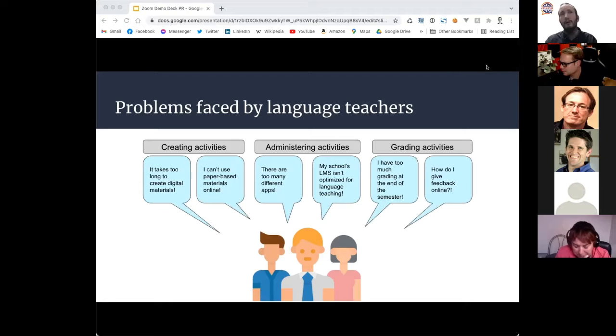Many teachers are used to giving feedback face-to-face, or they give feedback using pen and paper, but it's not obvious how to give feedback in an effective way online or in a hybrid or blended situation.